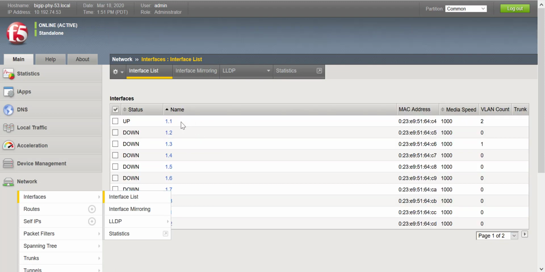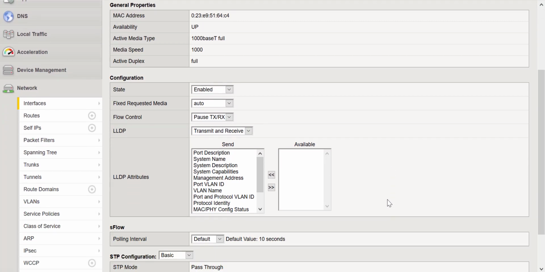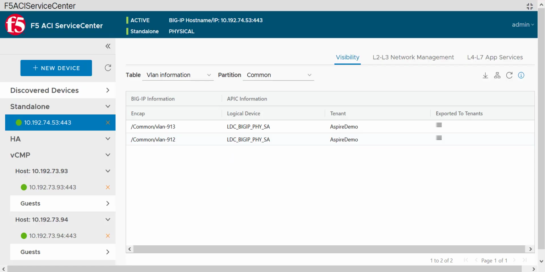Under Interfaces on the BIG-IP, we also have to make sure that the LLDP is set to the same as APIC, in this case transmit and receive, and the management address is part of one of the LLDP attributes. When the app looks at the LLDP neighbors, it does use the management address of the BIG-IP, and that is how it adds it in the left-hand pane in the menu.